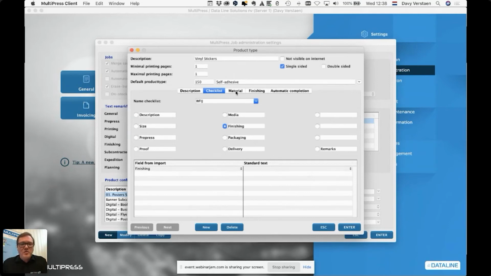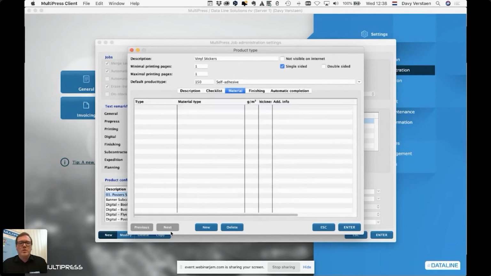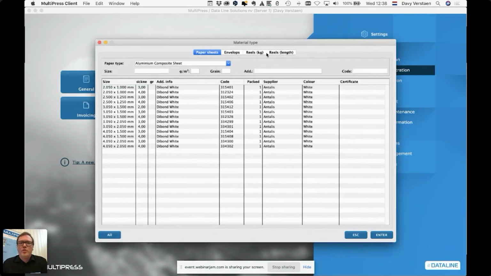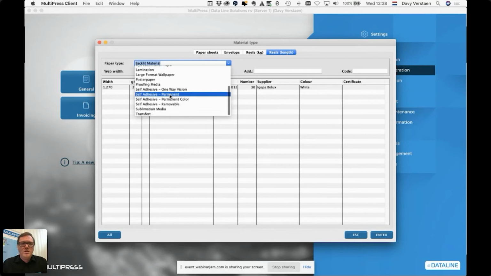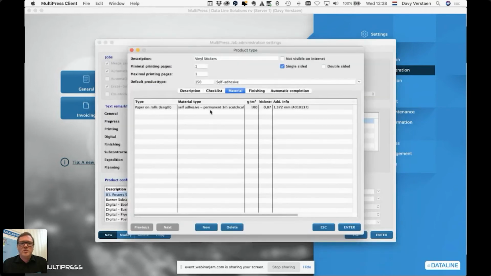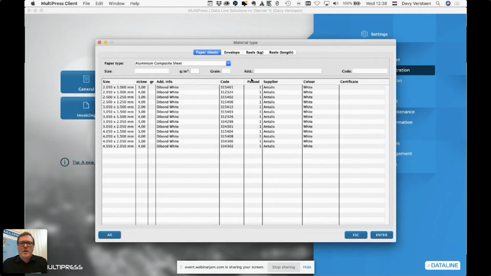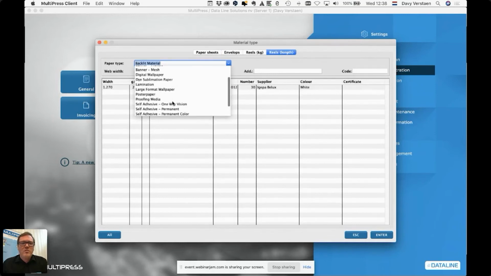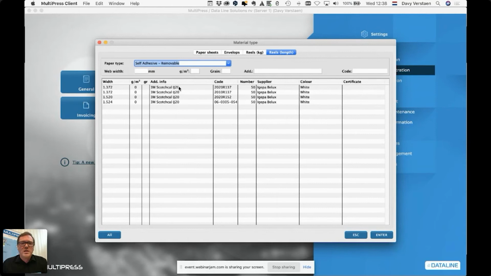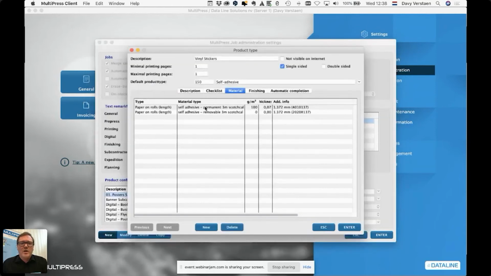You also define here, for example, which material is available. Let's say for self-adhesive, we have some permanent self-adhesive. So let's add this to one of the substrates that are available for this product. Let's do the same thing for removable. Let's also grab this. Now we have those two substrates that are available for this product.